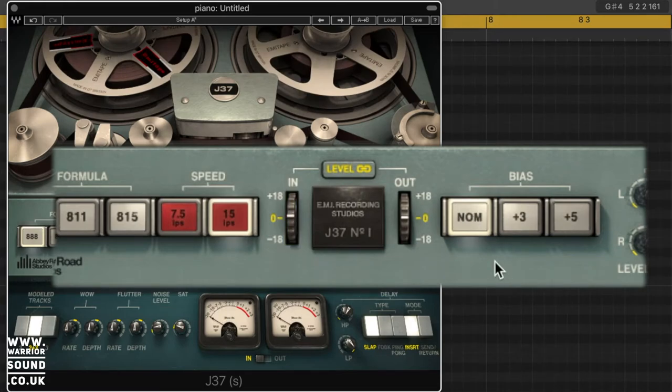Next, we've got the bias, and the bias is kind of like an EQ weighting, whether we're going to favor low end or high end. Normal is the flattest response you could get, and then you've obviously got +3 and +5, and it changes the overall tonality. When we combine this with our formula, our speed, and the distortion from the in and out, it gives us a really wide range of how we can adjust the sound.